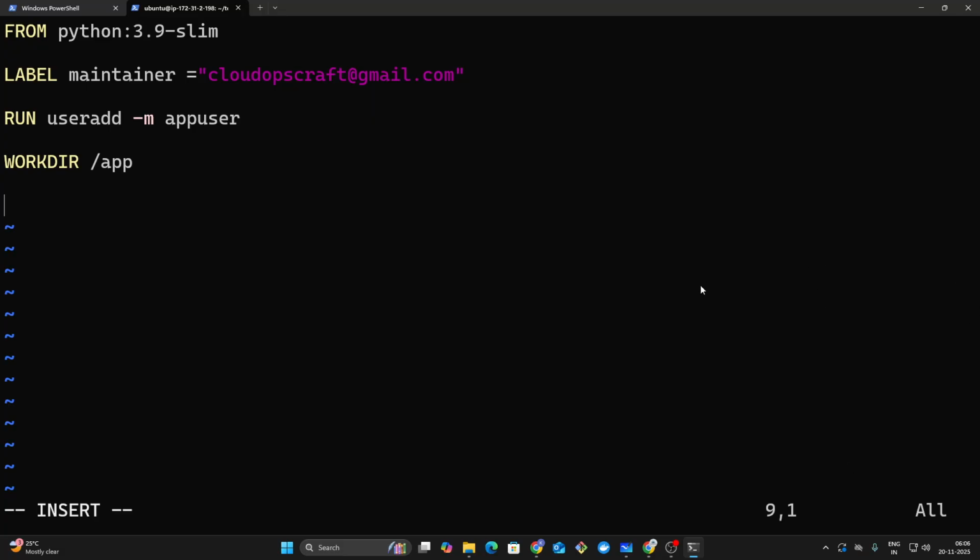Now I'm going to copy the code before installing dependencies. Okay, so I have app.py, right? I'm just going to copy that into my app folder in the image. So COPY app.py, and I'm just going to copy that inside my Docker image app folder.